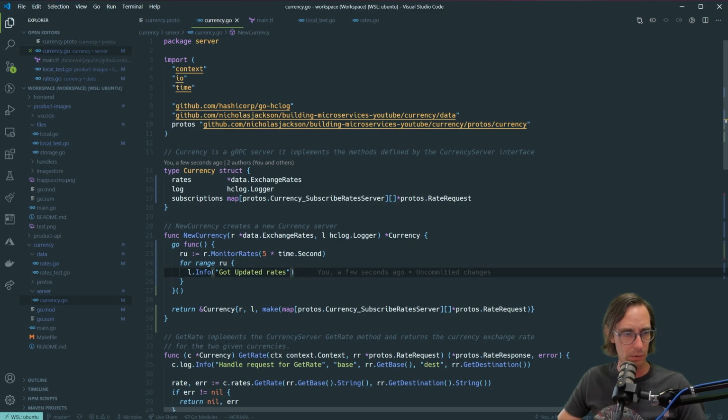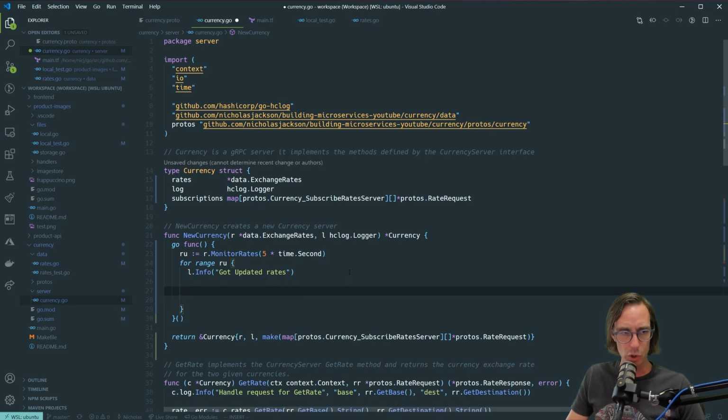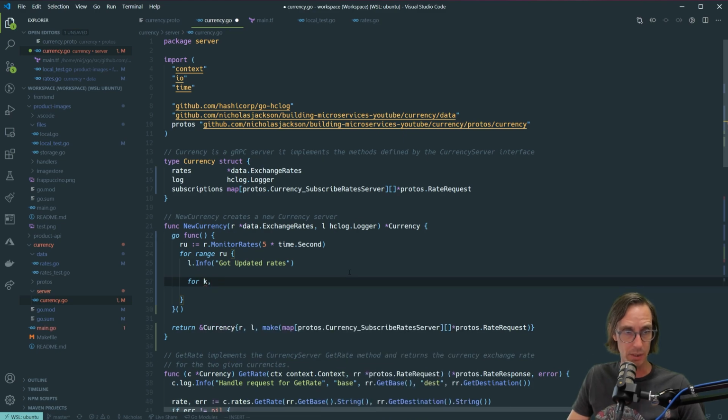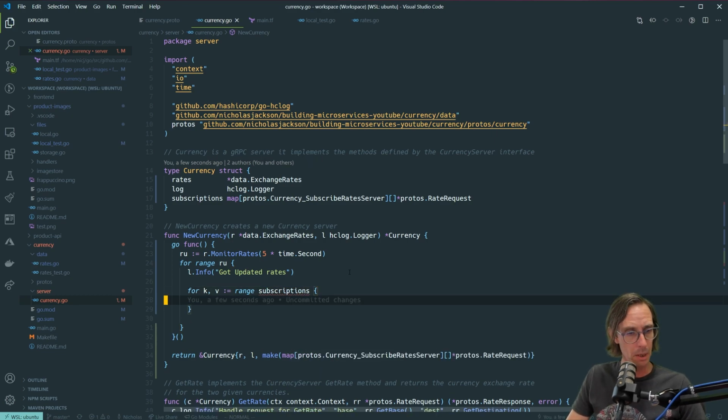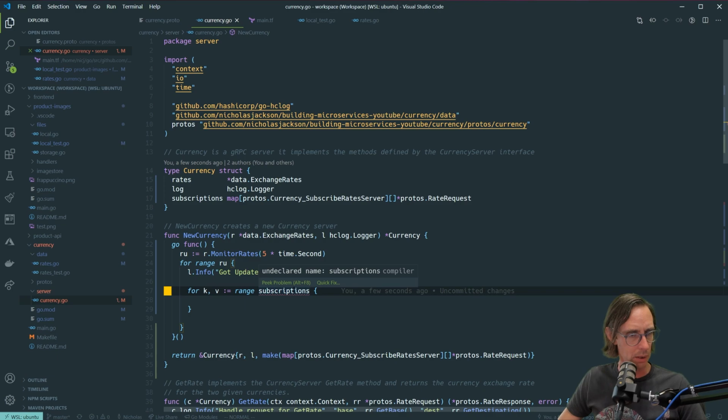So the first thing we need to do is leave that log there, but loop through our subscriptions. So we're going to say for, and we want to get the key because that's actually the client that we can use to send a message back to, and the value, range subscriptions. That's just like that, okay? And why is that complaining? Undeclared name, oh, of course, because we haven't created subscriptions.